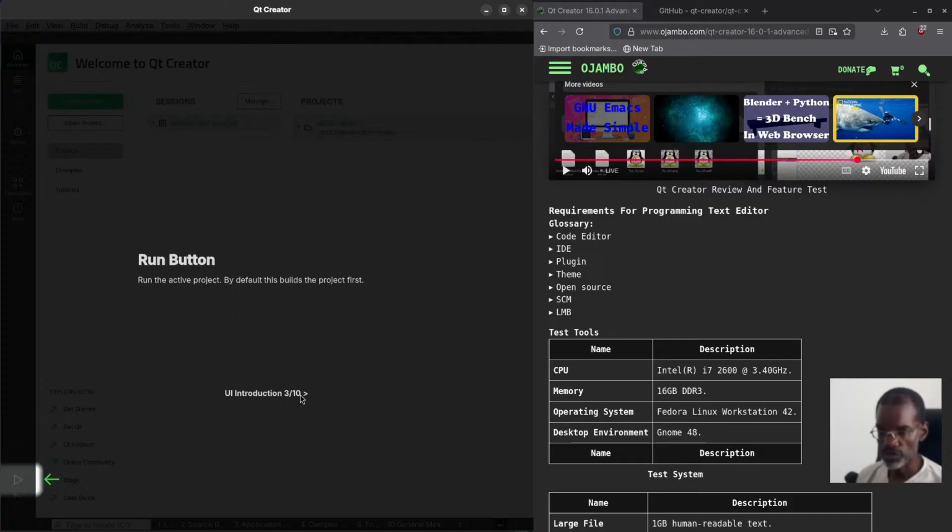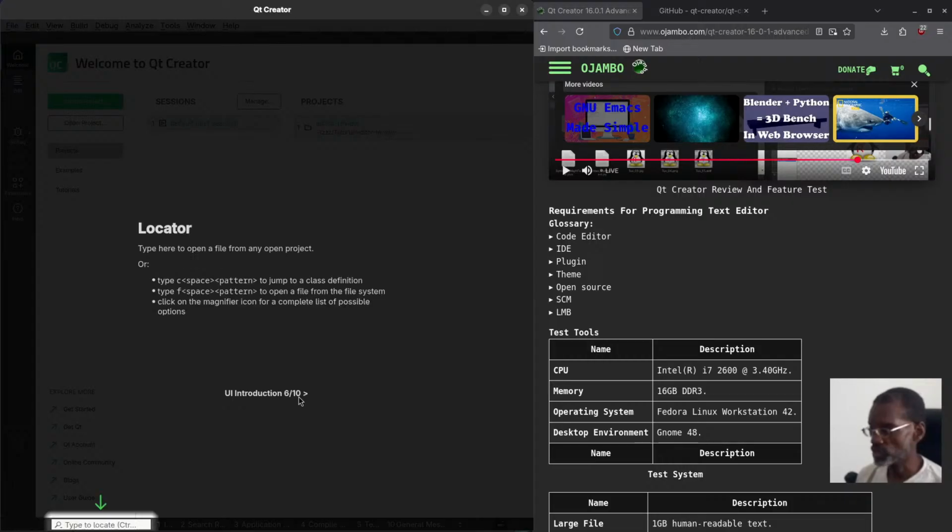you can also click the run button, the debug button, build. Build is for things like C, C++. And you can have the locator, so you can, for example, jump to class definitions, and if you type C and if you type F, you can open a file from the file system. And there's also a magnifying icon for a complete list of options.